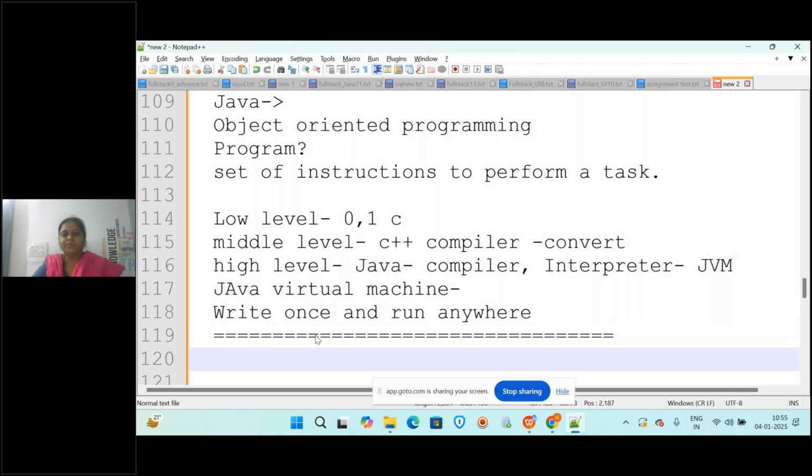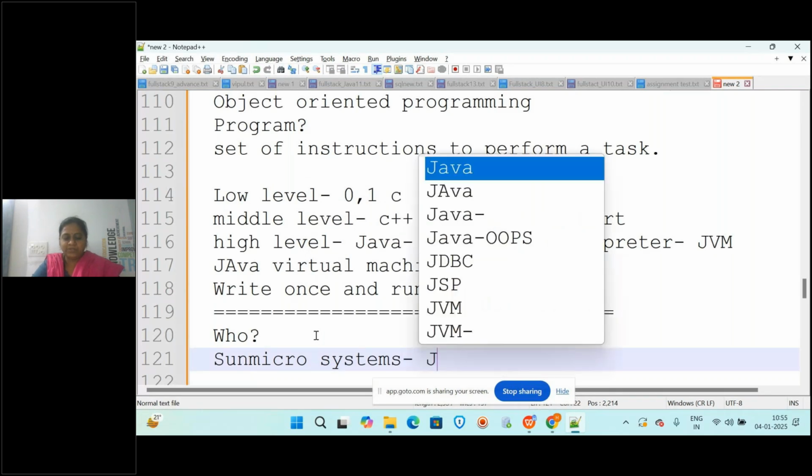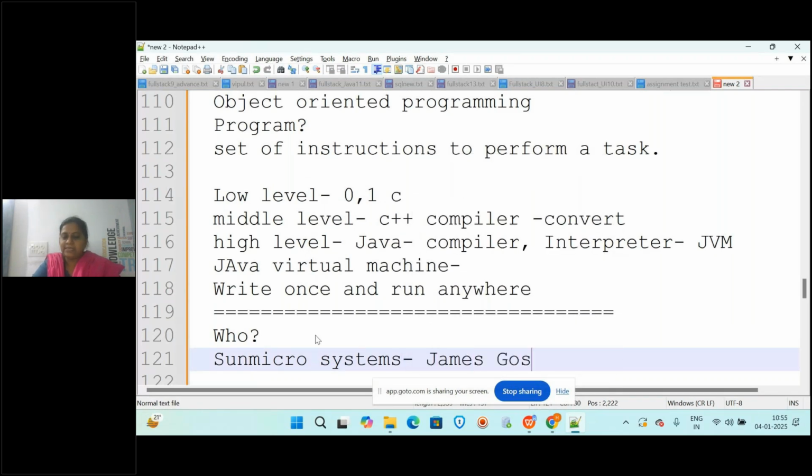Okay, clear? Now, who developed this Java? Who introduced this Java programming language? It was introduced initially by Sun Microsystems, mainly by a person called James Gosling. He is the person who introduced Java. But not only a single person, there are so many people like Patrick Naughton, but he is the most important person for developing the Java programming language.